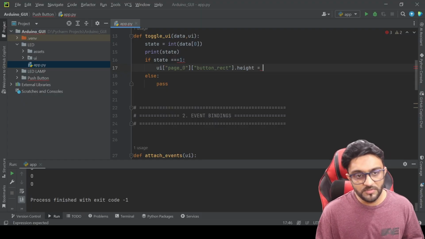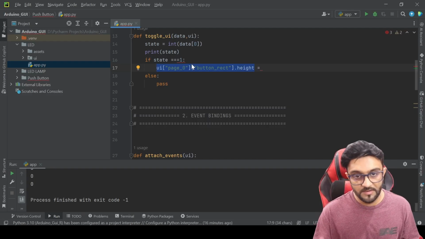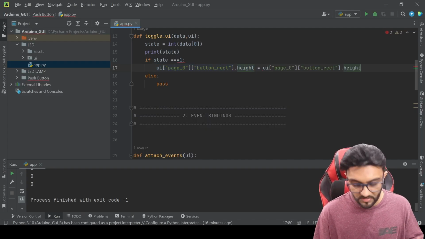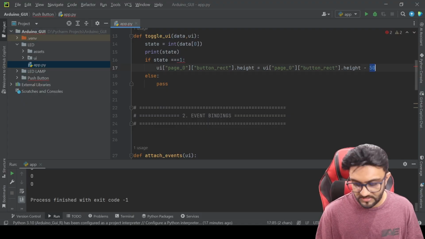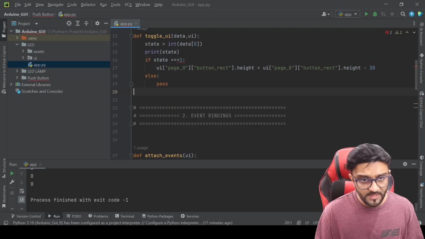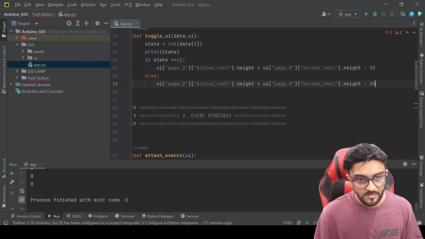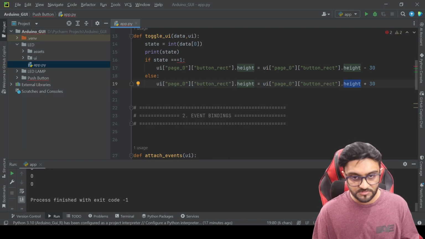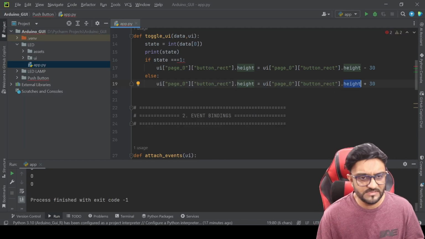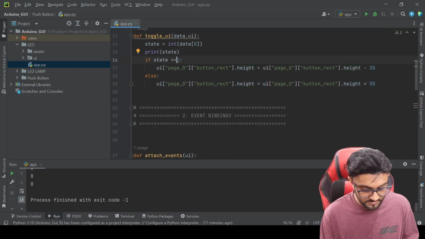Now what we can do is we can get the current value of the height, and then we can reduce it, right? So we can get whatever the value is, and then we can minus, let's say 50 from it, or let's say 30 from it. And then we can say that if the state is 0, then we can write here plus 30, whatever the value is of the height at this point, add 30 back to it, right? So I hope that makes sense. So that's that. Oh, we have an extra equal here, my bad.